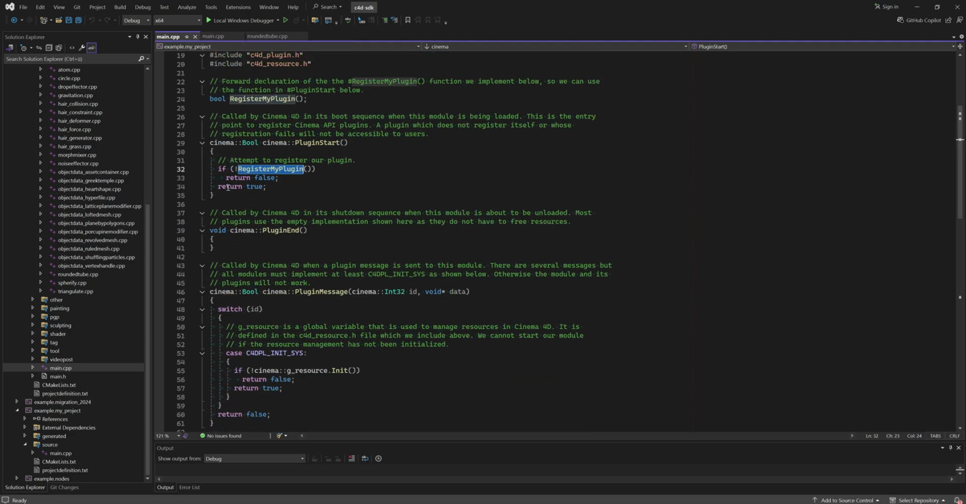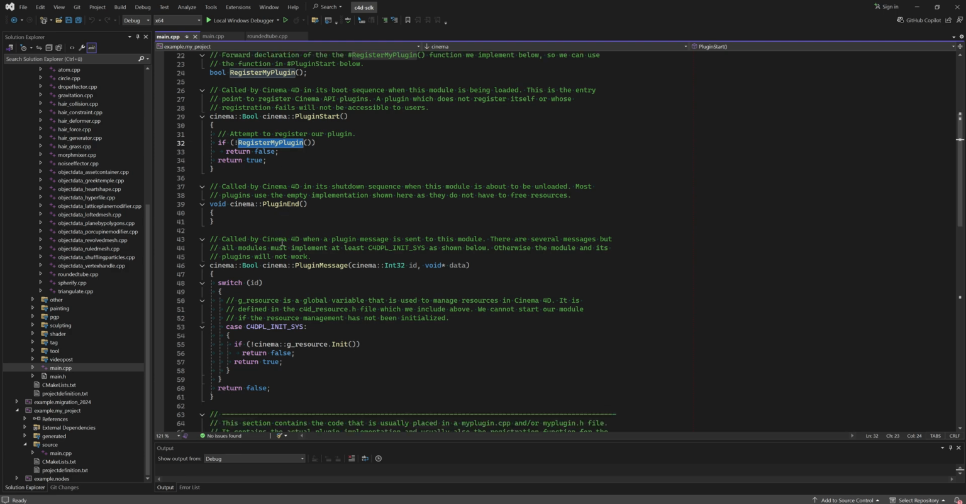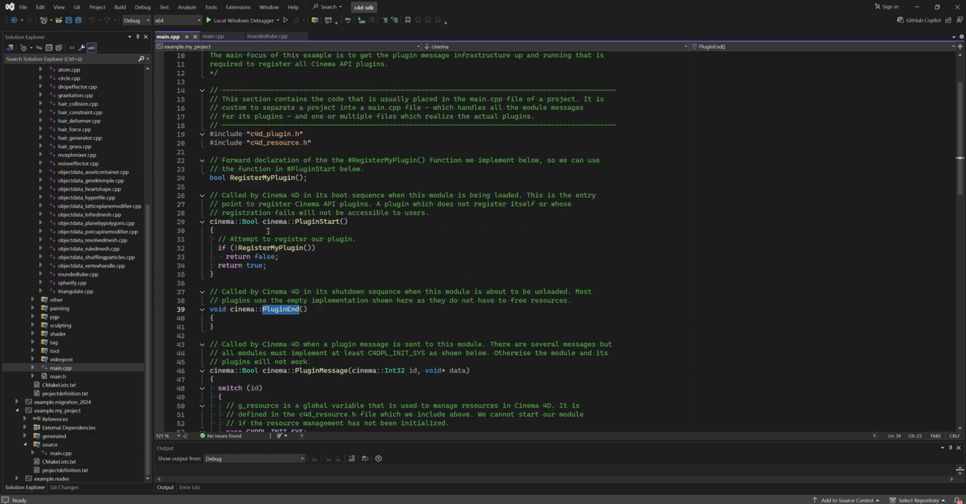Yeah, that's what you do here in the cinema plugin start function. And then there's also cinema plugin end, and this function is being called when the module is being torn down by Cinema 4D, when Cinema 4D is shutting down. And what you can do here is free resources, write things to disk, and so on. Usually plugins do not implement anything there anymore because there are better ways to do this these days, but this is one of the ways how you can do something when Cinema 4D is shutting down.